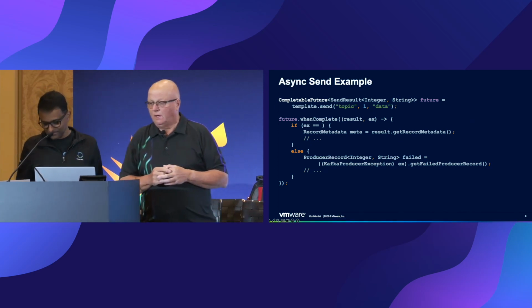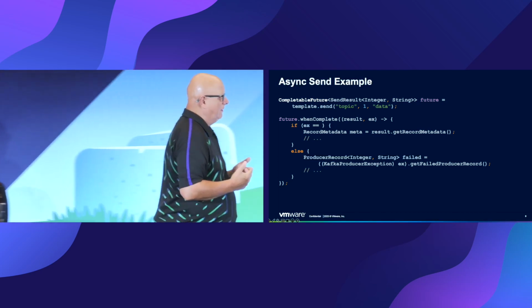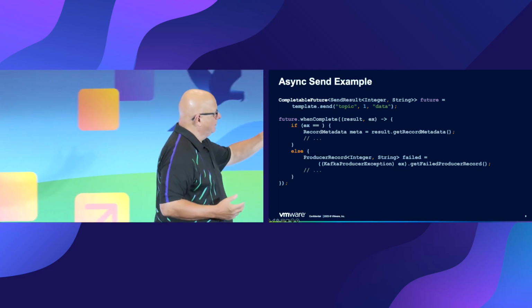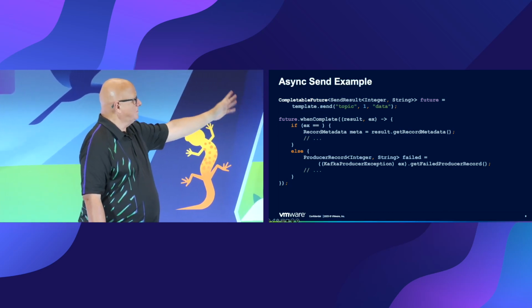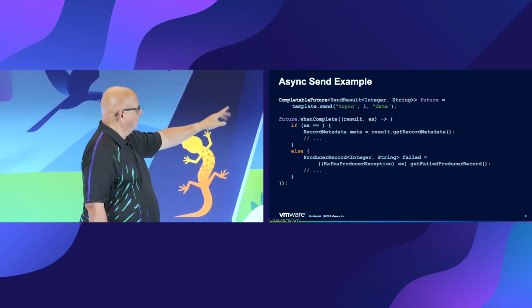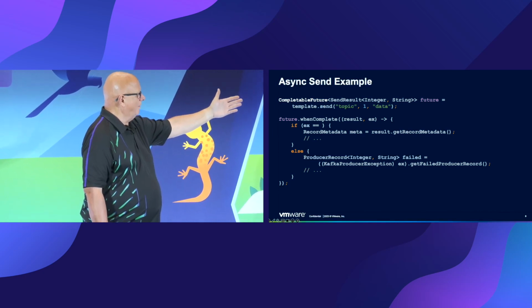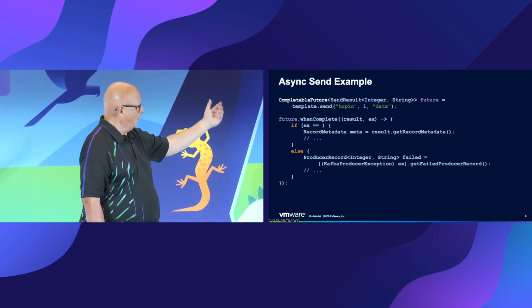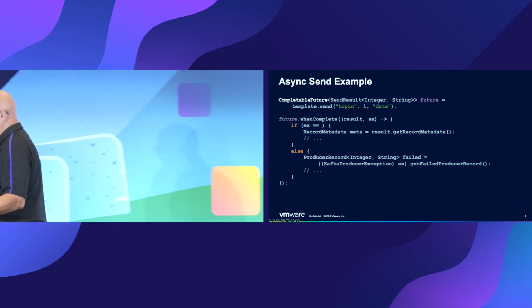Okay. So here's an example of getting an asynchronous result back. We do a send, we're sending to a topic called topic, with a key of 1 and value data. And then we just add a whenComplete callback to that future, and we'll get back the result, either success or failure. And that will come back asynchronously.